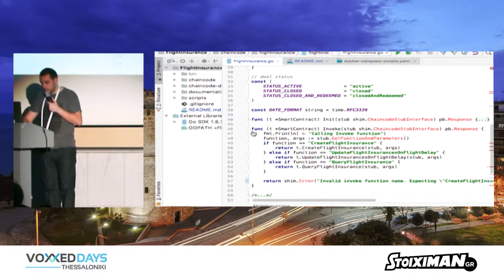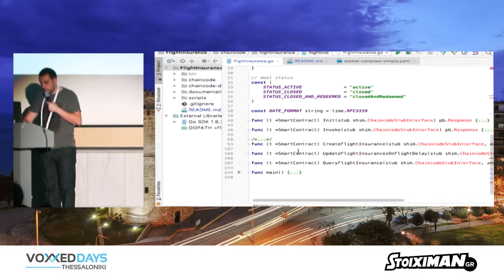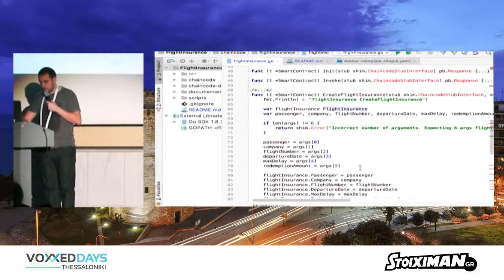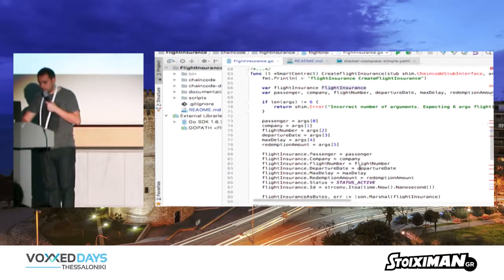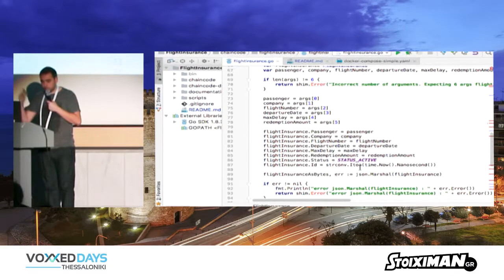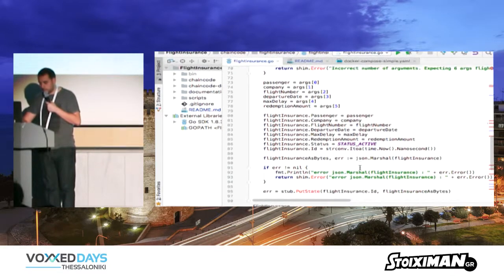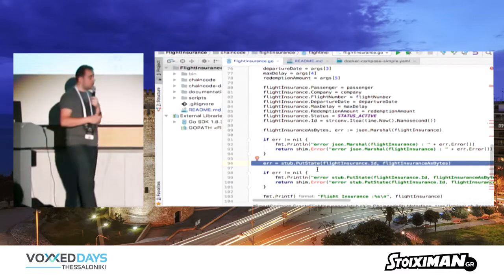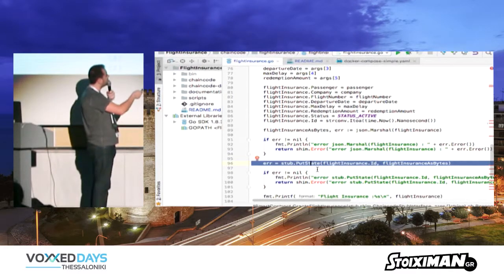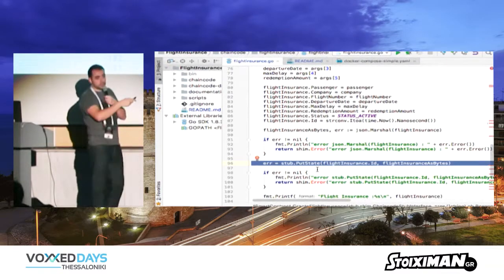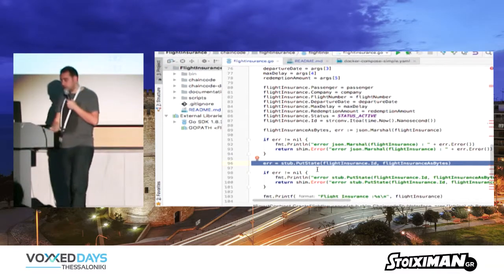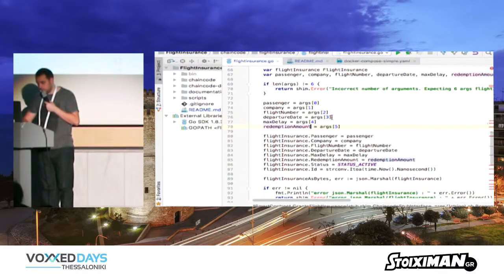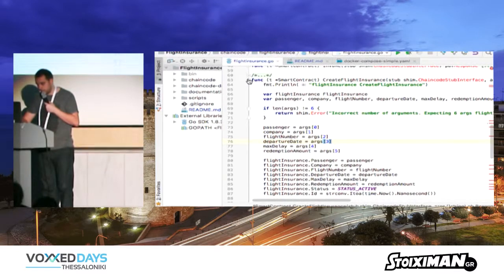What I have done before is I have invoked create flight insurance. This is to create my insurance. It's not doing a lot of things. It's just receiving the object that you pass as parameters and storing this object inside of the state. Step 1, put state. Just doing that. This is to create an insurance contract.